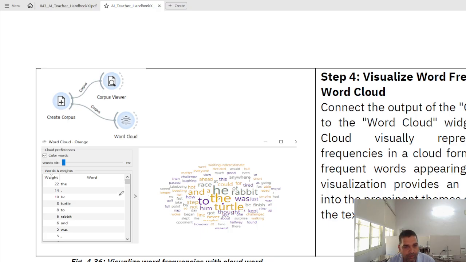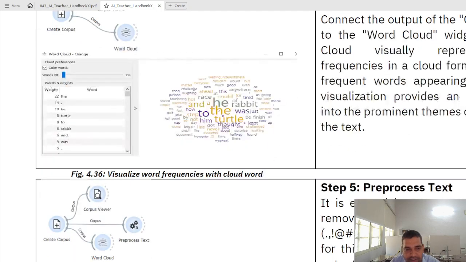So the word whose frequency is more, that appears more times, you see it here the size will be big in this word cloud. The more times it is there, for a total of 8 times, the size is more in the center. And the least frequent words will be at the edge of the cloud, and the size will be less. So here we find the word cloud visually represents the word frequency in a cloud format, with more frequent words appearing larger, and the visualization provides an initial glimpse into the prominent themes or topics within the text.